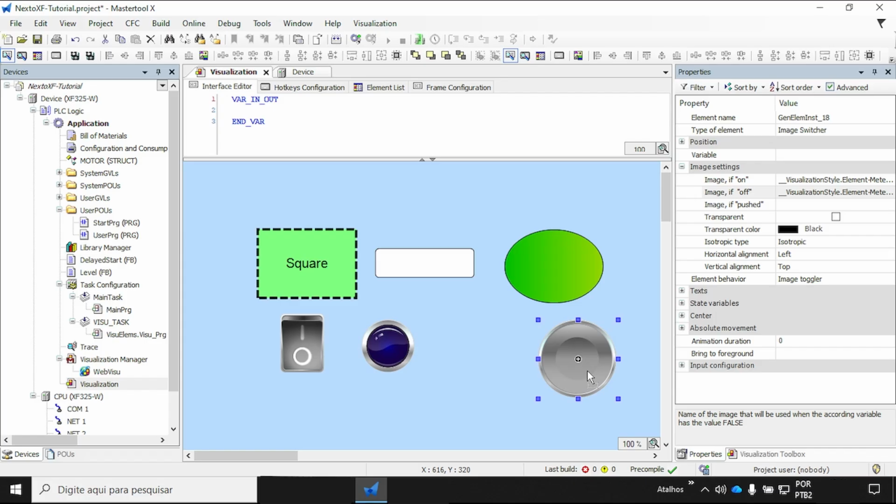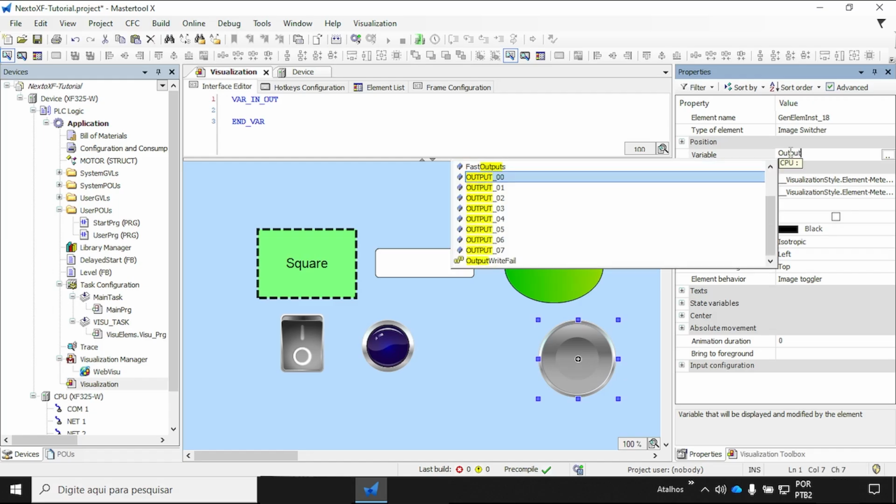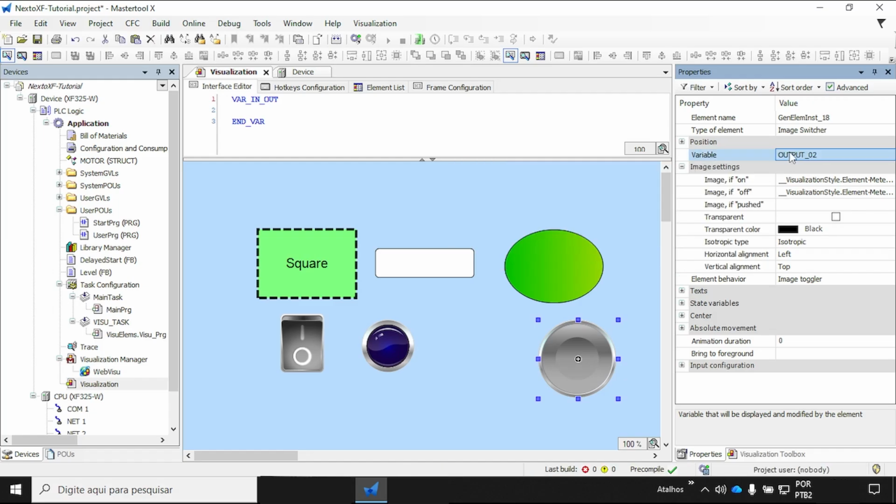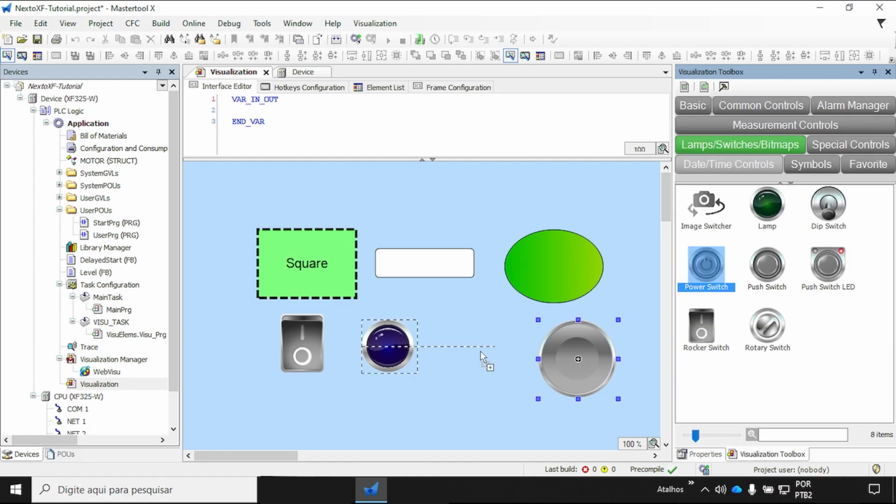Now, let's associate a variable with the object. Under the variable property, right here, I'll select one of the mapped PLC variables. In this example, I'll use output02. Next, I'll add another control object. So let's go to the toolbox and select this power switch.